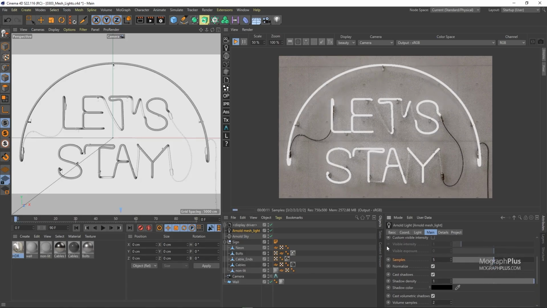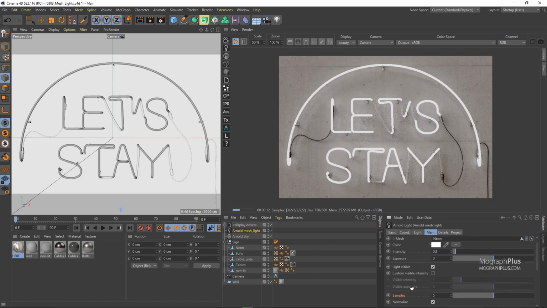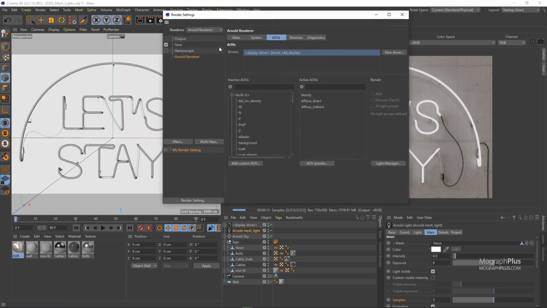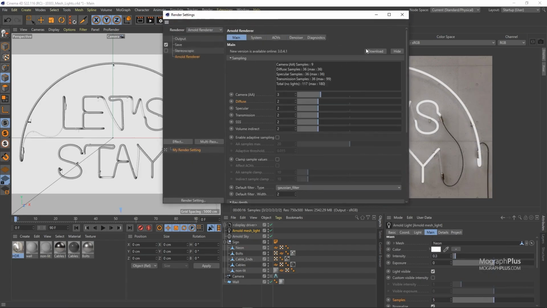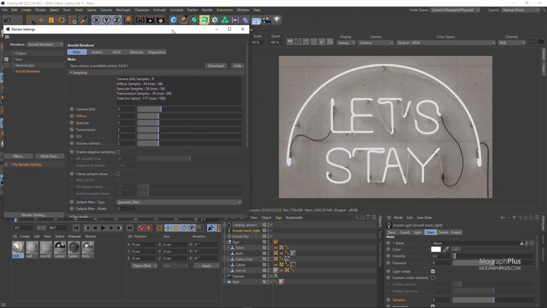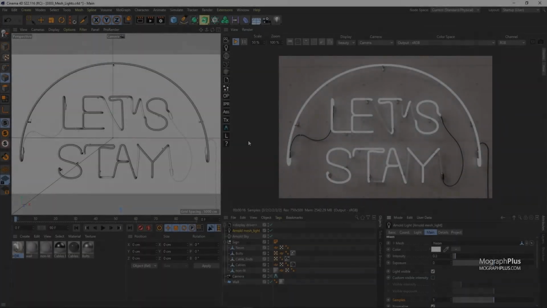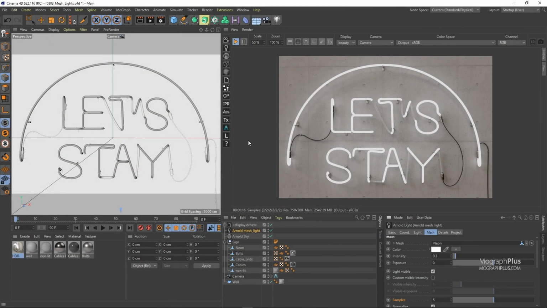And for the final render, we can increase our diffuse samples as well to clean up our indirect diffuse pass. You can do that on your own. Now the render is much cleaner.